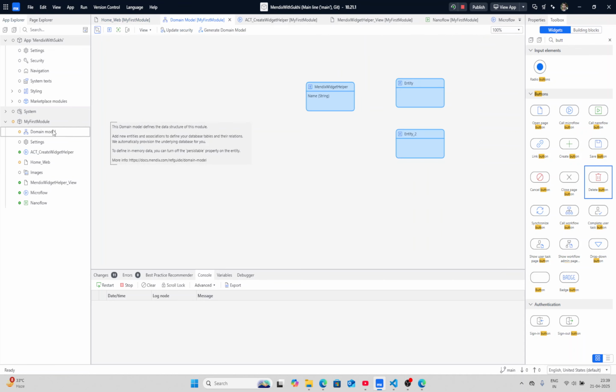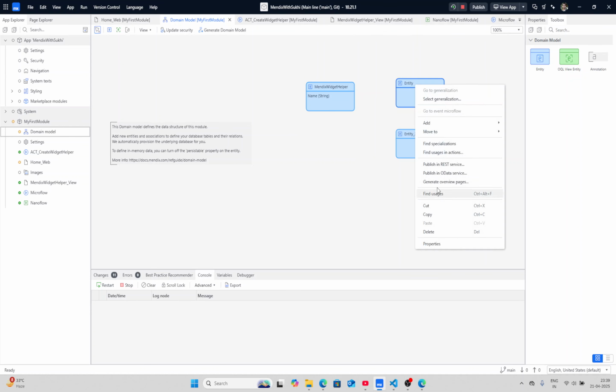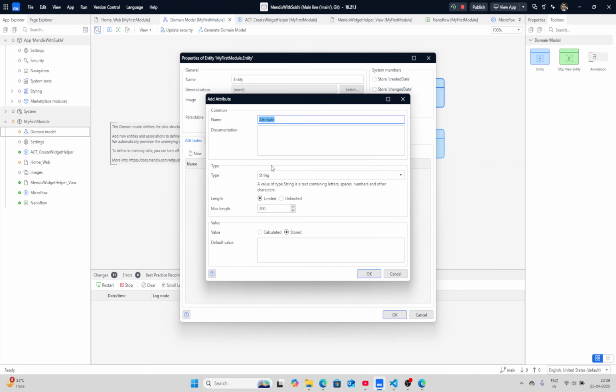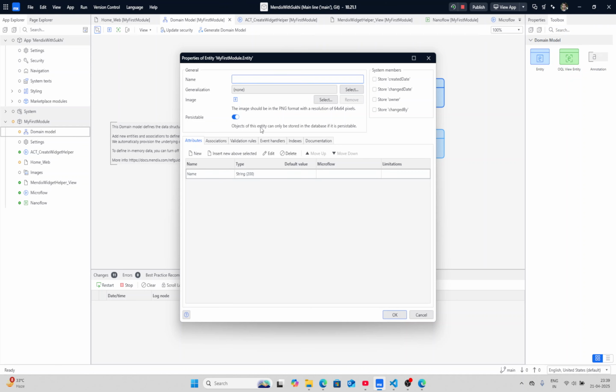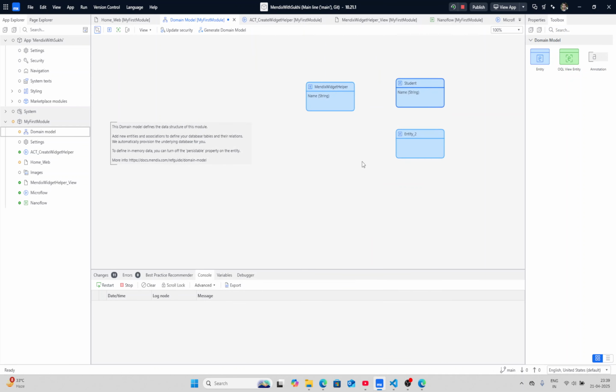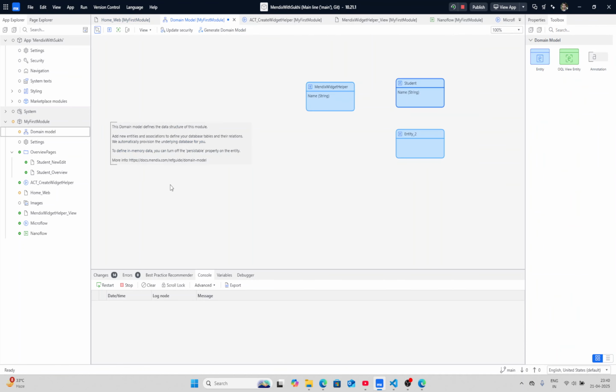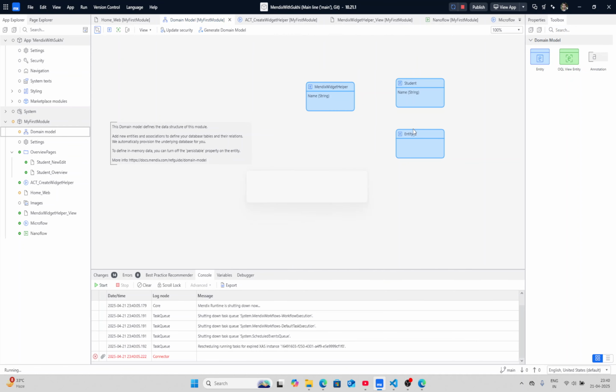First we will create some objects of the entity. First I am going to add an attribute called name, and the entity name should be student. Click on OK. Now right click on the entity, click on generate overview pages, click on OK, and go to the home page, and here drag and drop the first page, the actual overview page. Click on save, run your app.